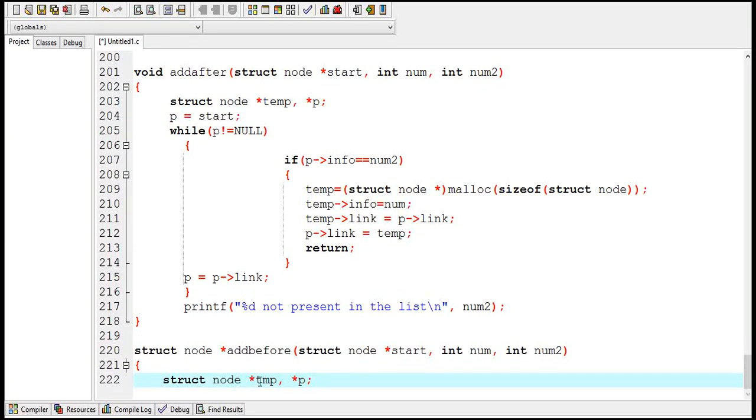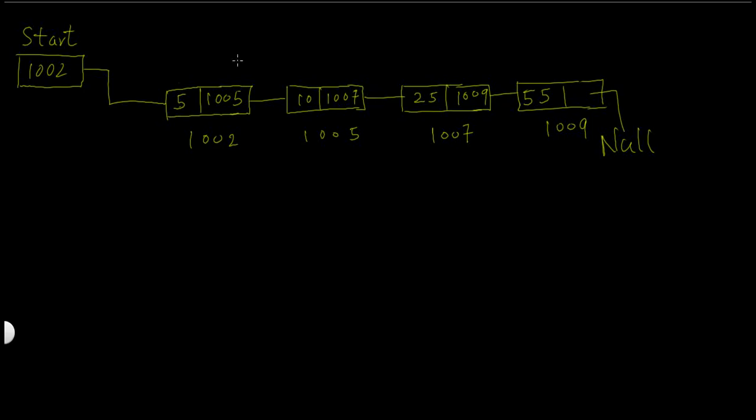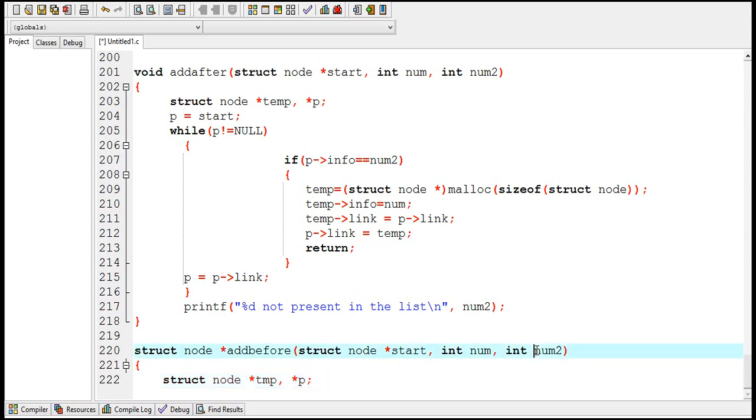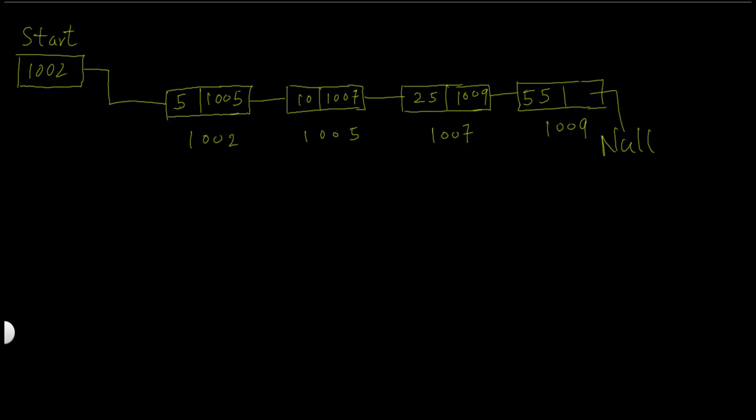Here I have declared two pointer variables. Now suppose this is the linked list and the user enters 5 as num2. Then a node will be added before this node here at the start. So this case needs to be handled separately when the node is added at the beginning.